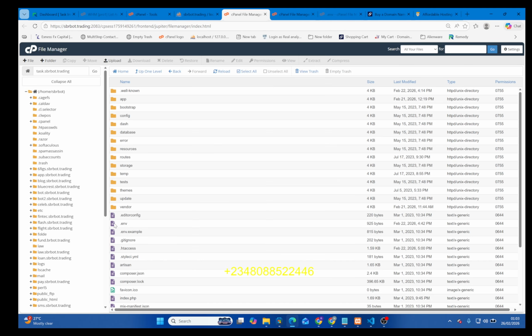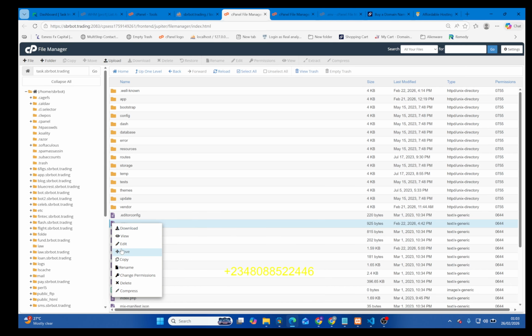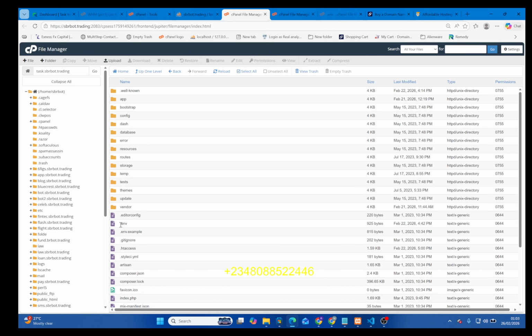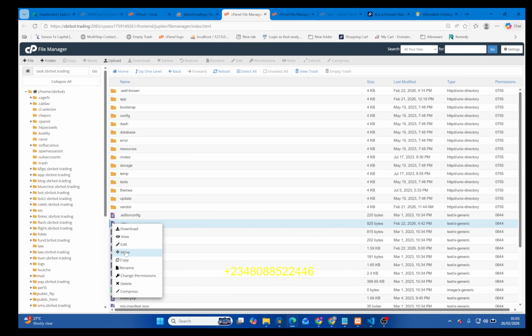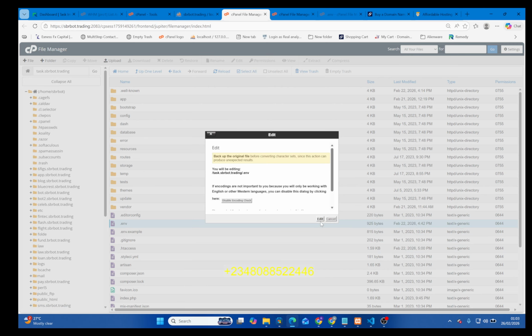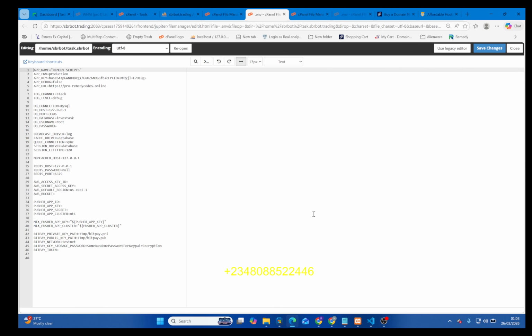Once it has been fully extracted, right click on the .env file, click on edit, and click on edit again. So now you will see here is the app name. You put your app name there.